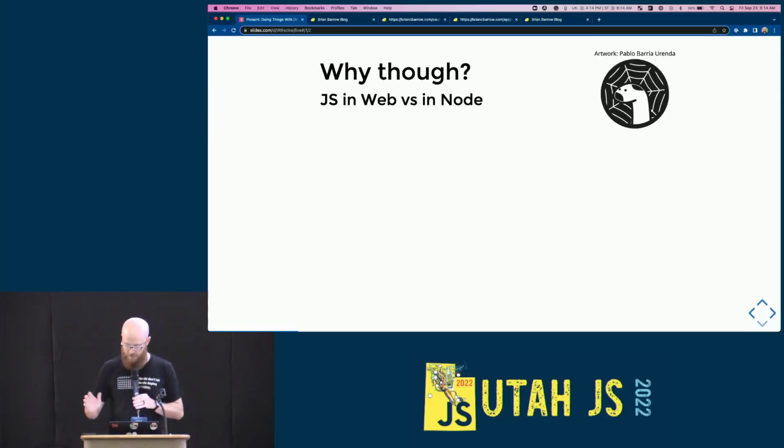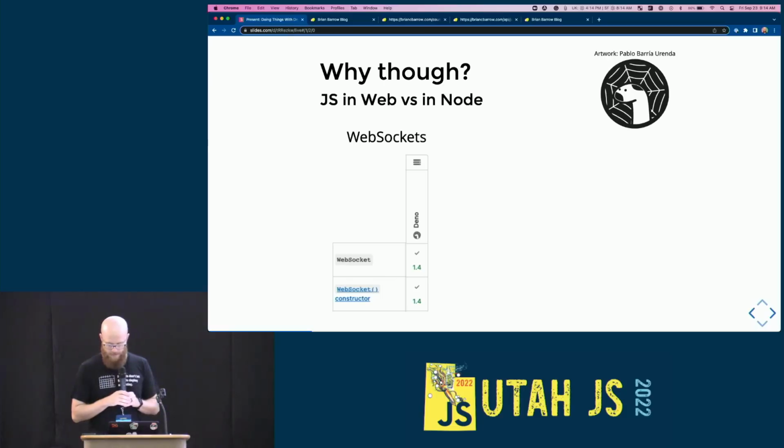One really big example of this is the WebSocket API. So I pulled this screenshot from the MDN website, which shows that the WebSocket API is supported by Deno as of version 1.4. They just released version 1.25, by the way. But it is not supported in Node. That doesn't mean you can't use WebSockets in Node. It's just a different spec. It doesn't follow the web spec.